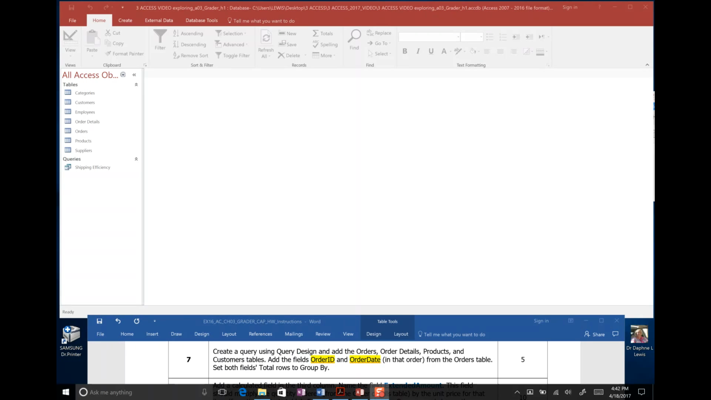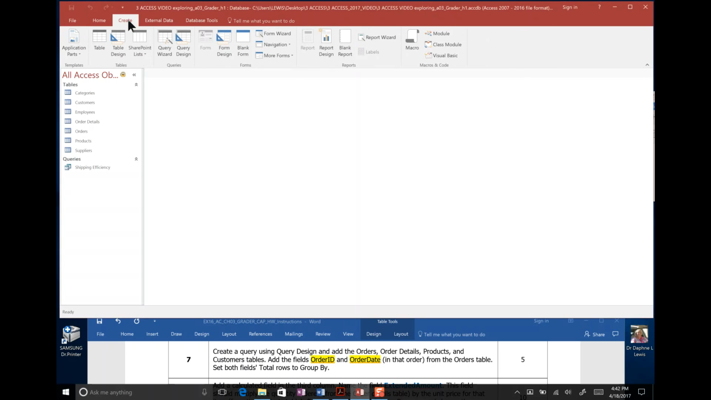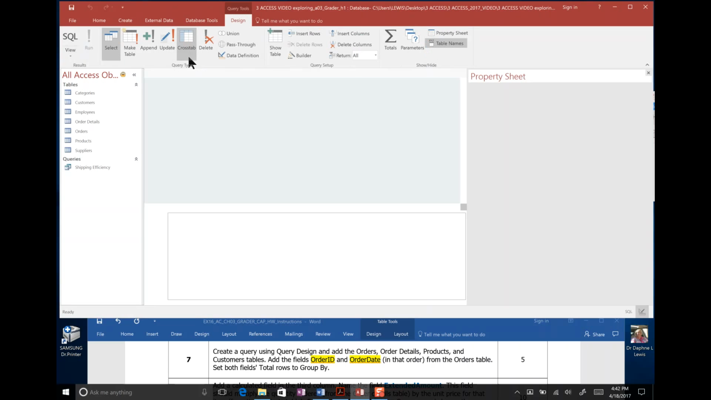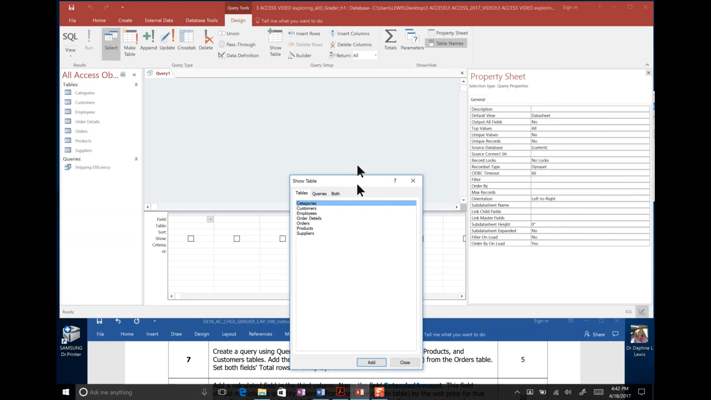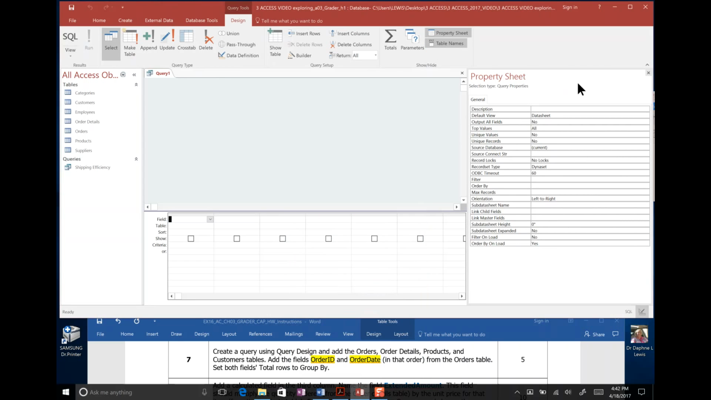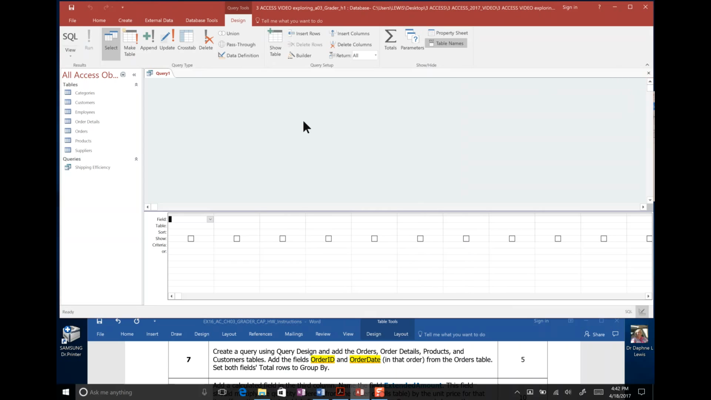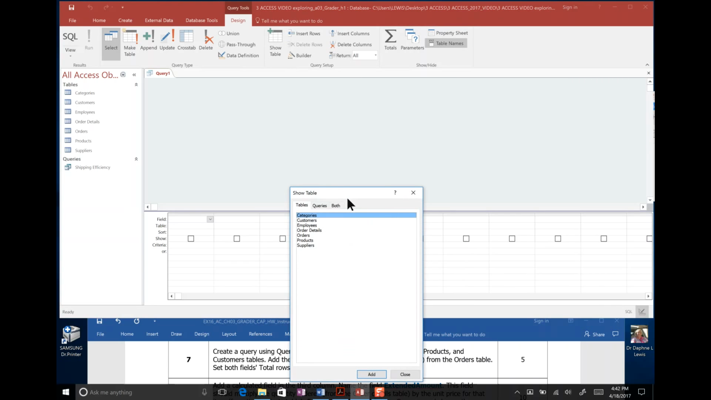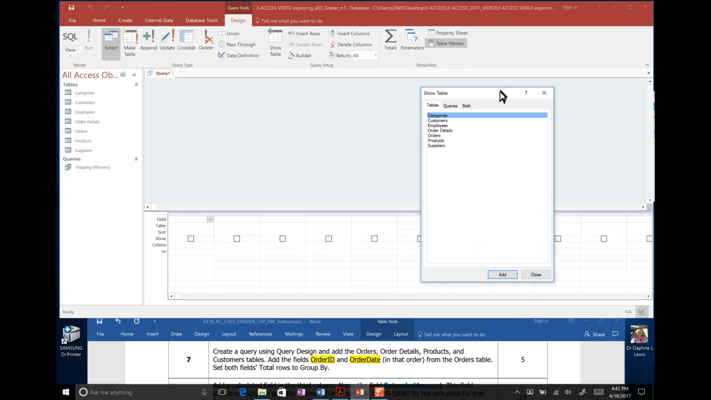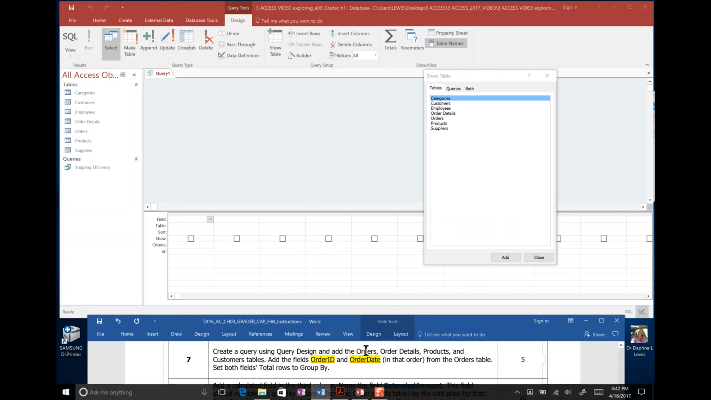Step 7, create a query using query design. I'm going to come over to Create. Again, I don't want to use the wizard. I'm using query design. I click it once and it asks me, we can close our property sheet over here. I'm going to come back to Show Table so I can bring the tables. It asks me to add the orders, details, products, and customers tables. So 1, 2, 3, and 4 tables we're going to add.